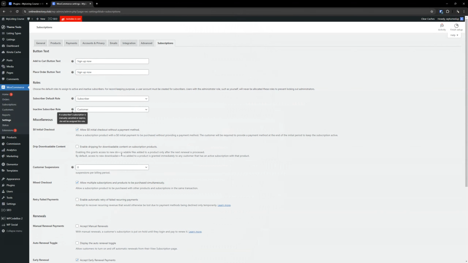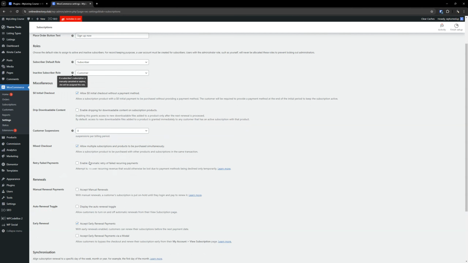Drip downloadable content. We're not going to get into that. I leave that unchecked here. Customer suspensions. I just leave this as a default. But as it says here, you can set a maximum number of times a customer can suspend their account for each billing period. So basically, you get a customer in there and they're just being a turd, you can take action on that, right? So suspensions per billing period. I'll let you guys read through that, but I don't touch any of that unless I have a really, really good reason. Mixed checkout.